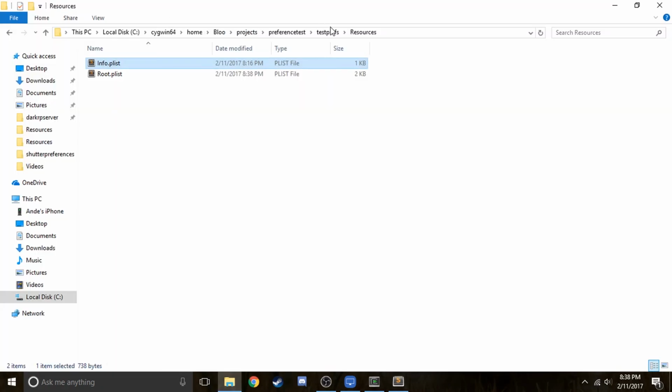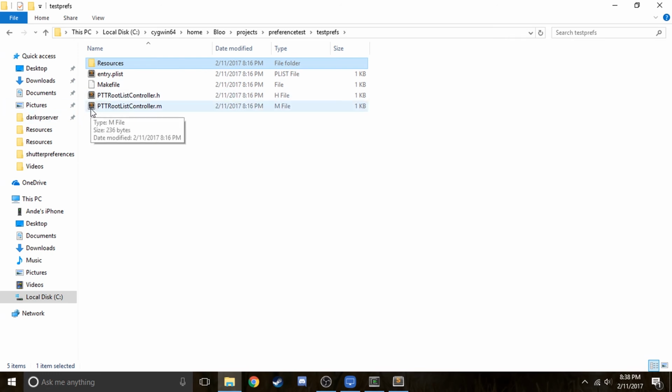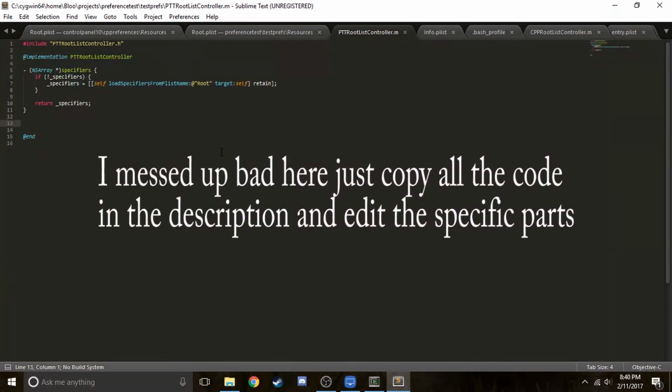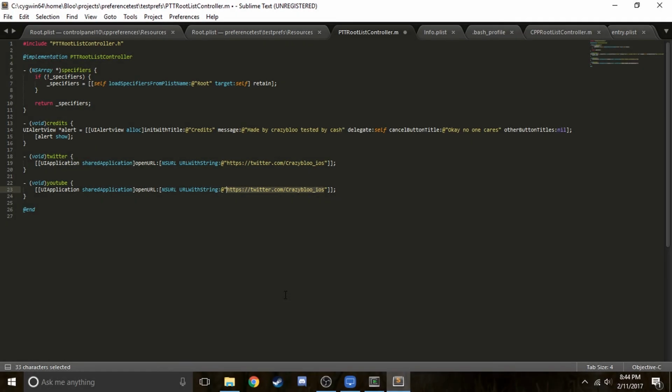So, we can jump back to our test pref folder. And from here, we need to open up our ptt root list controller .m. And now, we can start coding our actions. So, let's start with the credits. I will have the code to all of this in the description, but I will be back and I will be showing you guys how to make all the pictures and all the required resolutions.